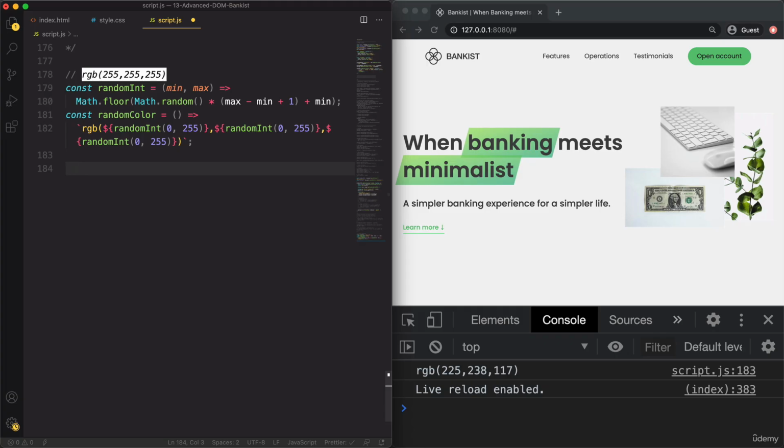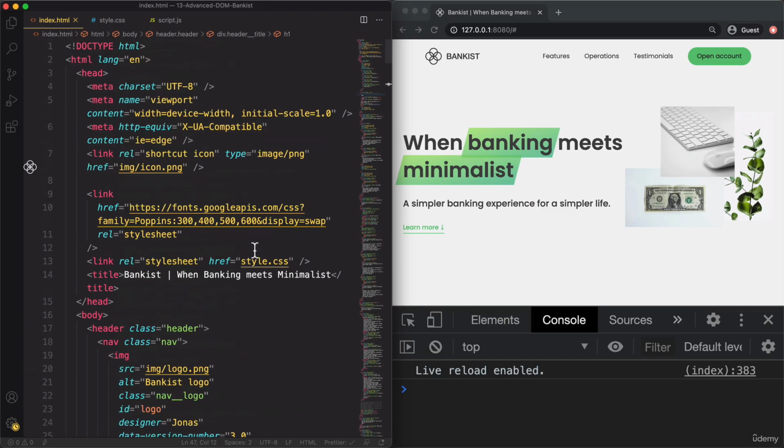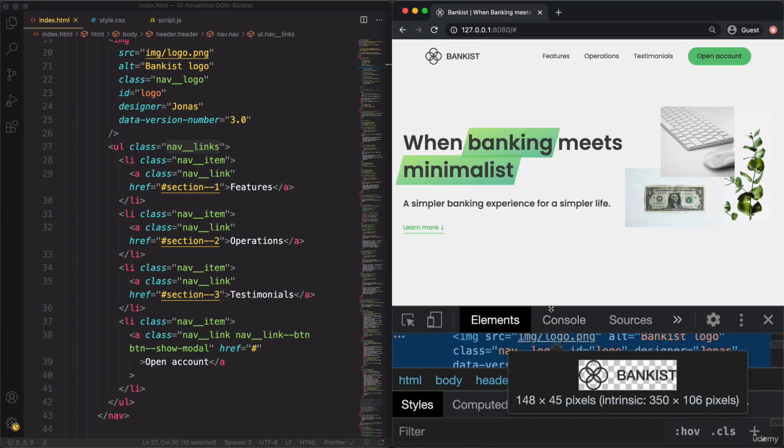Okay, but now let's actually attach the event handlers that I was mentioning. So I want to attach an event handler to this link and then to the parent elements as well. So let's check our HTML. And so the link itself is the nav link. And then let's attach an event handler also to nav links. So that's going to be this entire header there. Let me actually show it to you here.